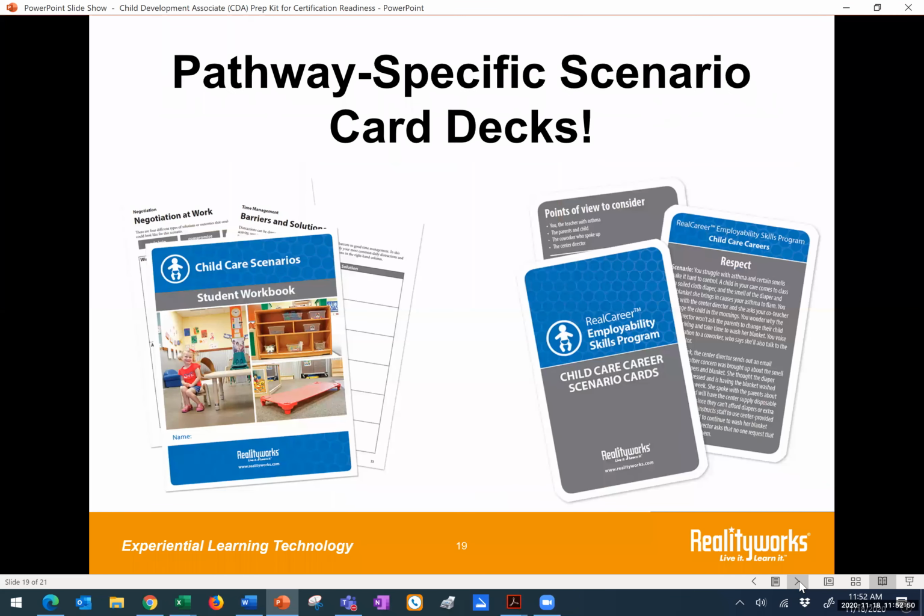And then another thing we have is what we call our pathway specific scenario card decks. And this really focuses specifically on soft skills. And we have 19 different soft skills that are represented in the scenario card deck here. So things like teamwork, respect, responsibility, time management. There's one scenario that focuses on each of the soft skills, and they're all surrounding childcare careers. So that would be, again, a scenario that would be very realistic.